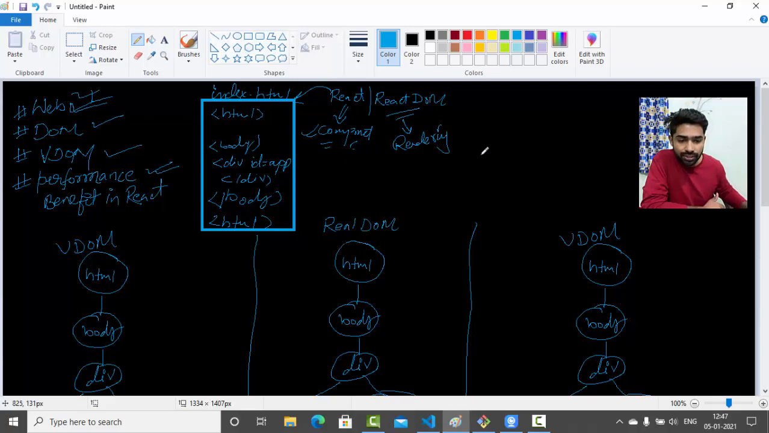Now let's have the same example. Let's say we have a JSX code. If you're learning React you might not know what JSX is, but JSX is something similar to HTML, but it is not HTML, and we'll have a separate video about JSX. Right now you can think of it as just normal HTML. So let's have our JSX code.